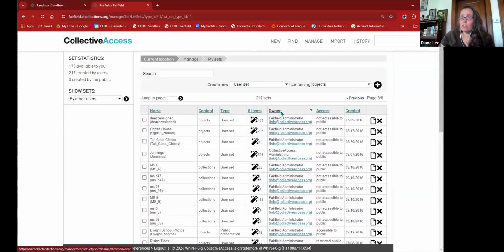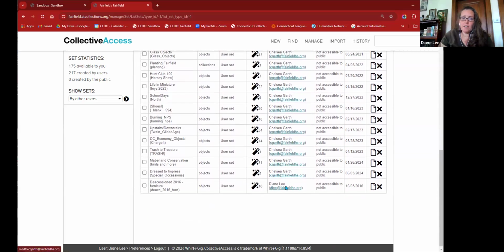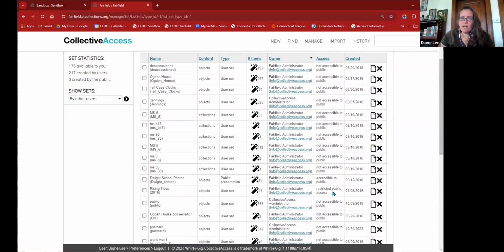Then you can see who the owner is, who created the set. The Fairfield admin was our first login before we started giving out individual logins. So I've got a bunch by my curator, I've got some by me. But you can see what they have there. Access, whether something's accessible to the public or not, whether it's restricted public access, which I don't do that one yet because we don't have that set up. So it's not going to be anything that will show up on the public portal. That'll probably come about when we get to the putting sets in the gallery.